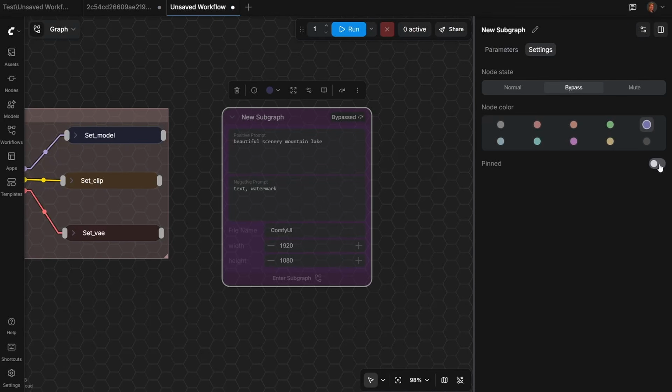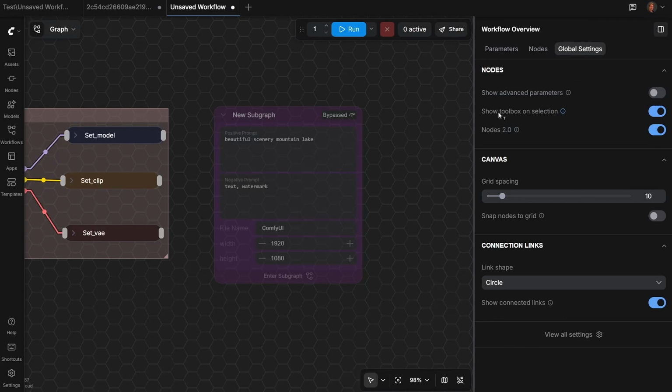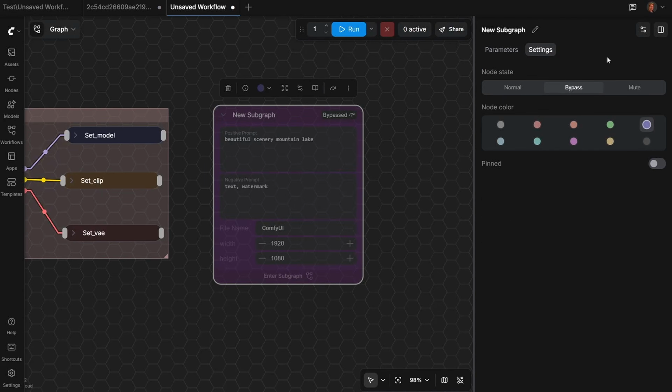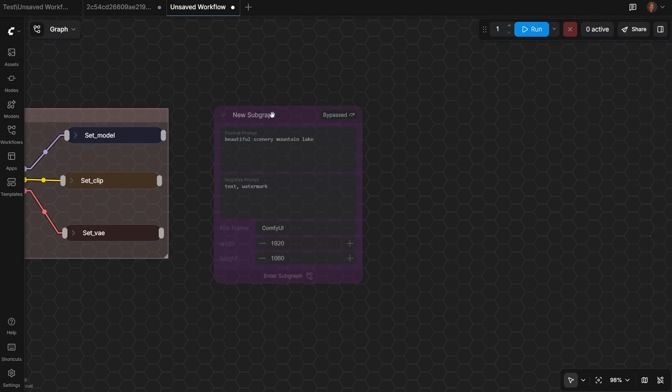We can also change our node colors. We can pin this, which means we can't drag it around anymore. I like to drag my nodes, so we're going to keep that there. And then what else we got? Yeah, there you go. Okay, so let's go ahead and collapse this sidebar.